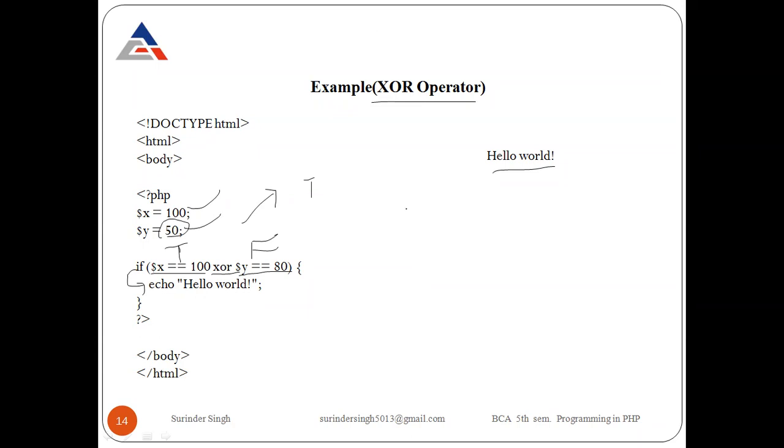In C programming, you may learn the exclusive or operator, bitwise exclusive or, I think. Okay, and this is XOR.